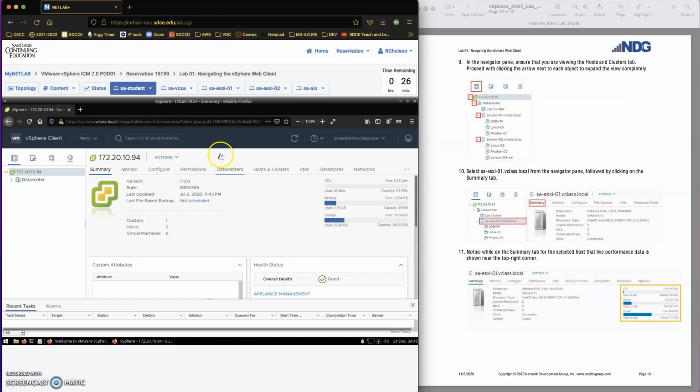All right, so that's it for now. When we come back, we're going to go ahead and take a look at navigation in the next video and just see how we're going to navigate through this vSphere client.